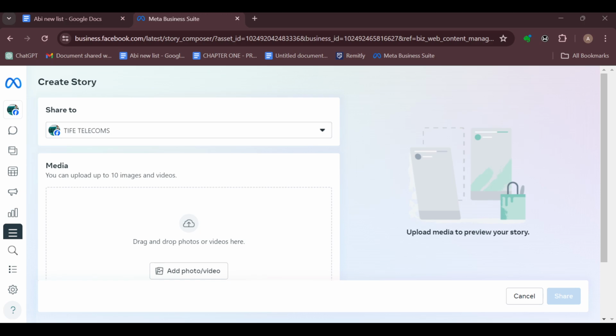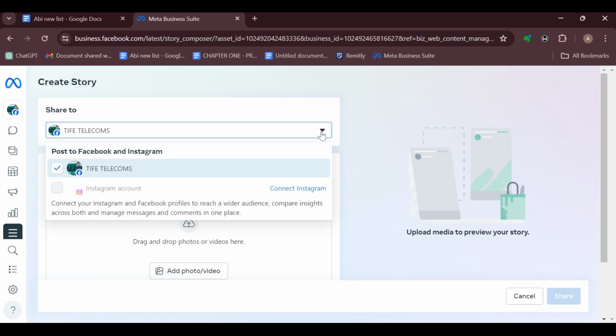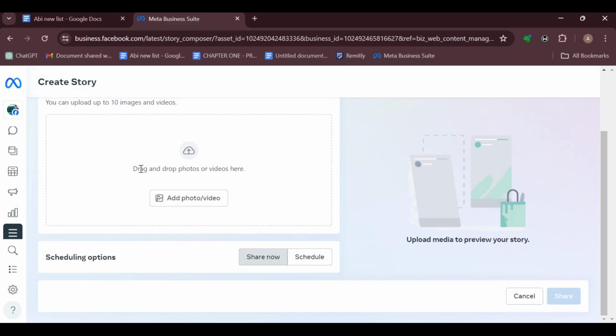Now, the next thing to do is to work with the share to option. All right. So here now, just go ahead and click on this drop down arrow. If you want to access your Facebook and Instagram stories, you must have connected your Instagram account to your Meta Business Suite. I have not done that. That is why it's asking me to connect. But if you have, after ticking the Facebook, ensure you also tick the Instagram, all right? And then once both of them have been ticked, you can now go ahead and post your stories.